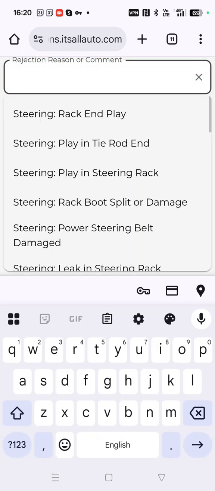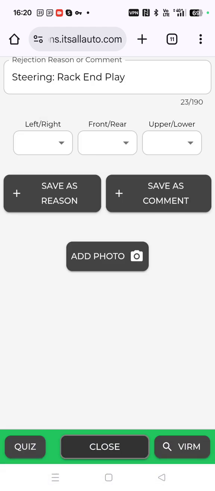Now, it doesn't matter what you choose in here, the questions will be around steering mechanism. So I'm just going to choose the top one. It won't be specifically about steering rack ends, it'll be about the steering mechanism in general. I will choose quiz.